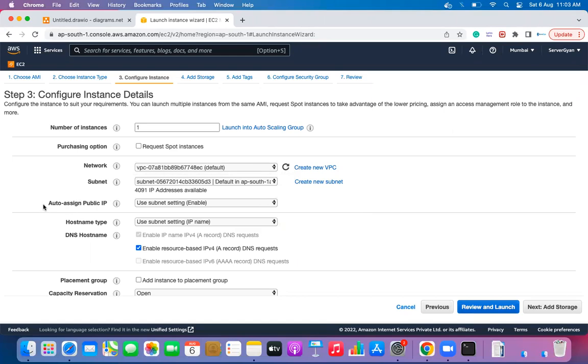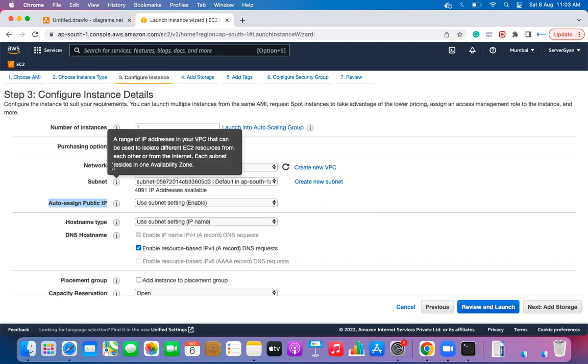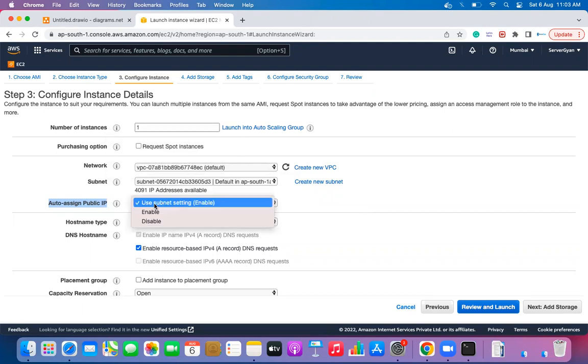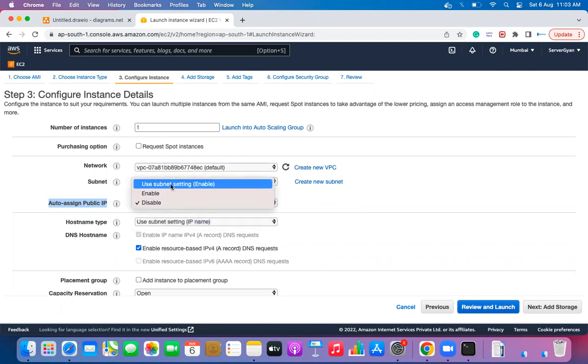Moreover, auto assign public IP address. As I was telling you in the beginning, whenever we create EC2 machines, different types of components are required. We may need one public IP address, we may need one private IP address. If you do not want to allocate a public IP address to this EC2 machine, you can disable this option. But by default this has to be enabled because we need to log into this machine.